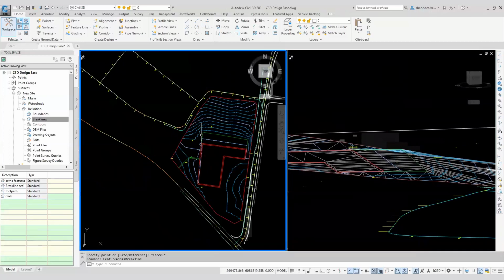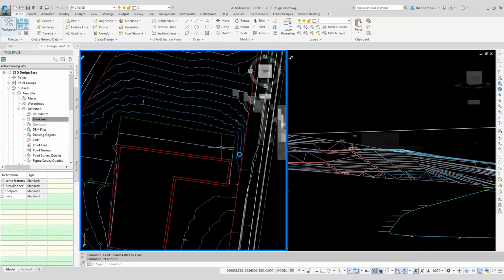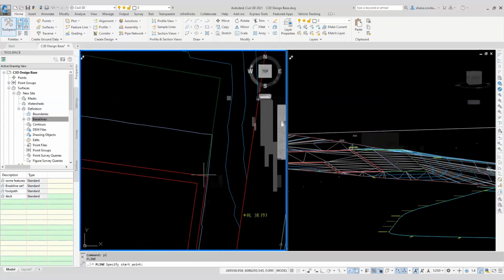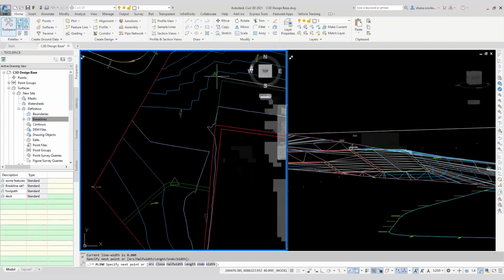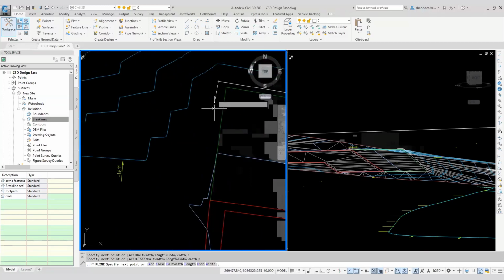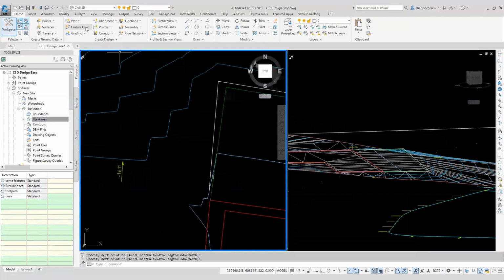If I wanted to show that as an abrupt change, a real easy, simple way to do it is draw a polyline just outside here. And I drape this onto the surface, right? So I'll just go and quickly do that, and then we'll move on to grading. So I'm going to turn that into a feature line.